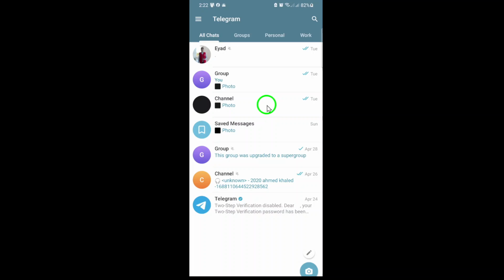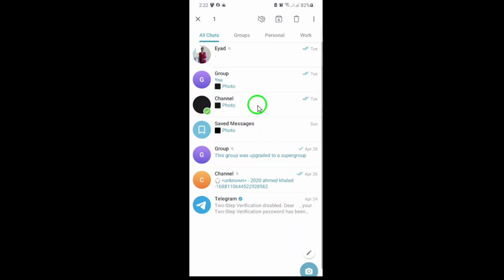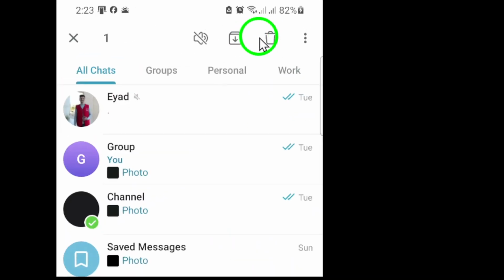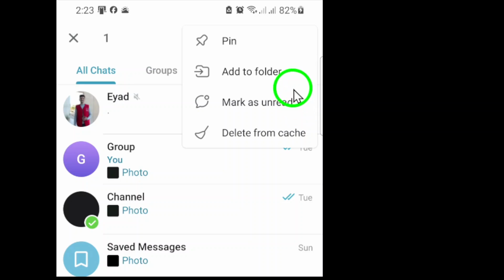Next, tap and hold on the channel. This long press action will bring up a menu with several options. At the top right corner, you'll notice 3 dots. Tap on them to open the additional settings menu. From here, select the option labeled Add to Folder.